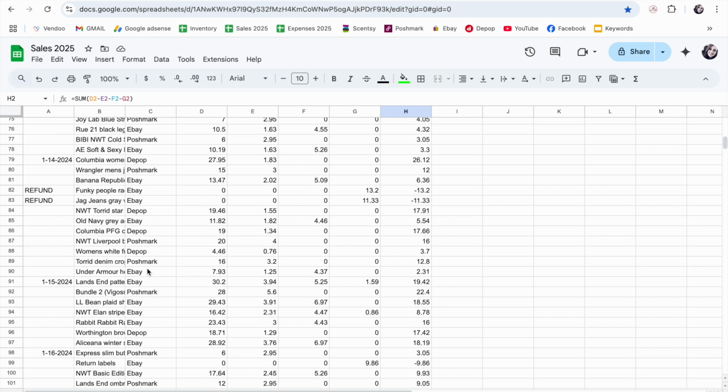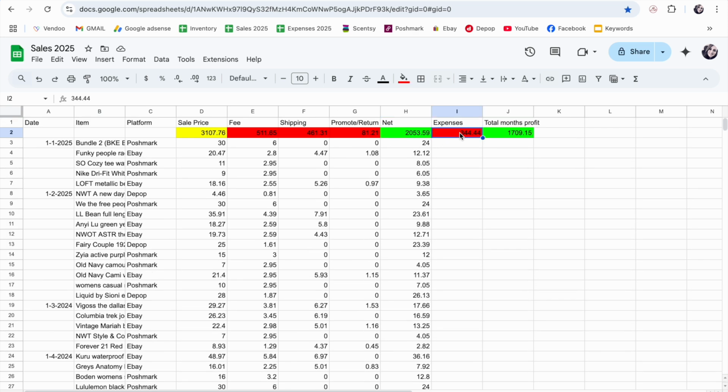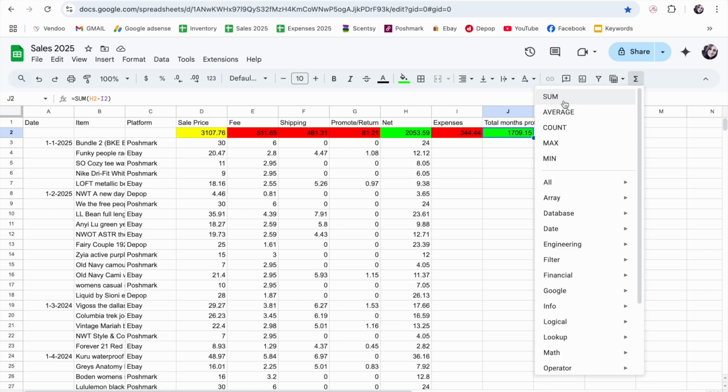And we have all the dates. And then this is the expenses. So I'll go over to my expense spreadsheet and I'll show you guys how I get this. But the only expense I put in for my sales is the cost of how much I spent on inventory in that month. So for the month of January, I spent $344.44. So I subtract this number by this number, and I get this number. So for the month of January, my profit was $1709.15. And this is the function I use.